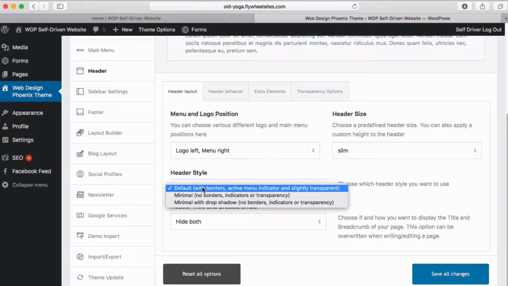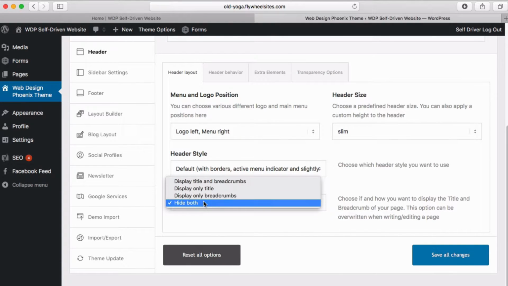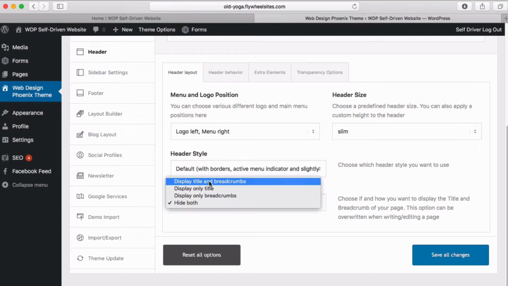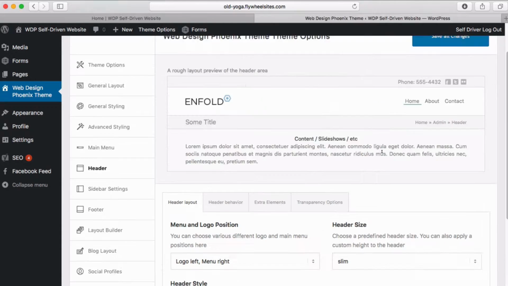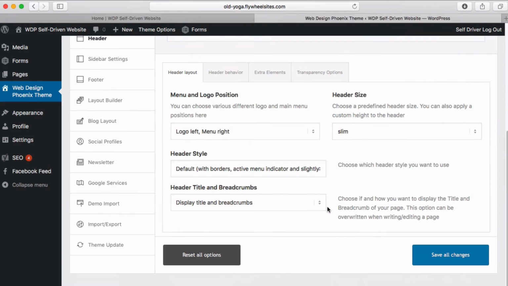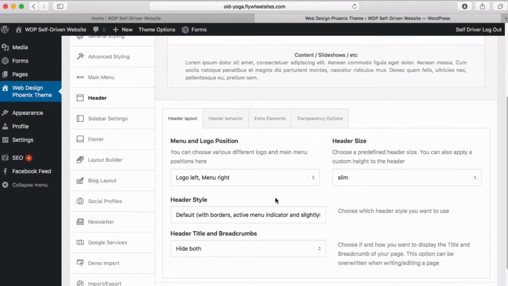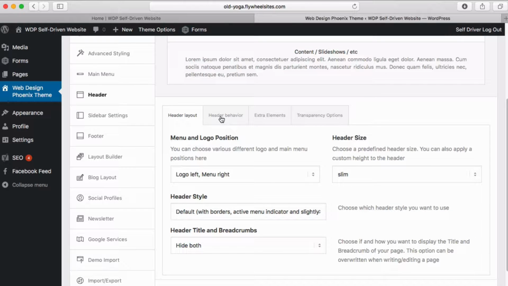Header style. So this is a couple different styles for you to choose from. Title and breadcrumbs. So title and breadcrumbs are these elements right here. So the page title appears over here, and the breadcrumbs shows people where they are on your website. And that is an option that you can engage if you'd like. Typically not necessary for smaller websites.